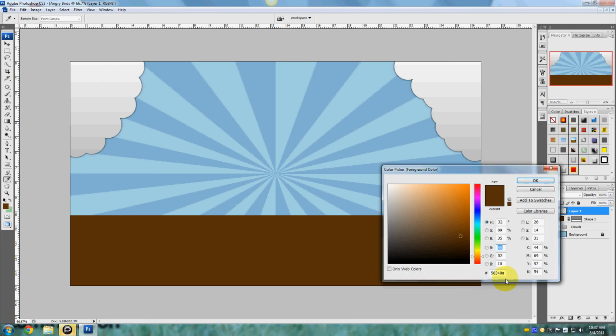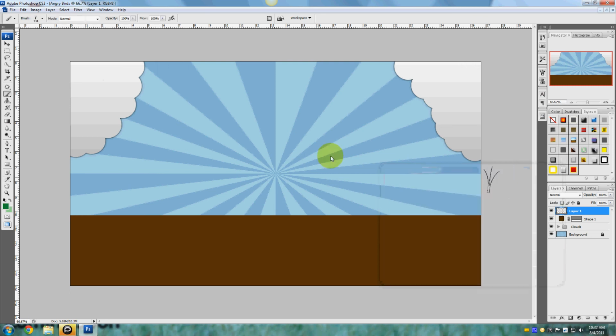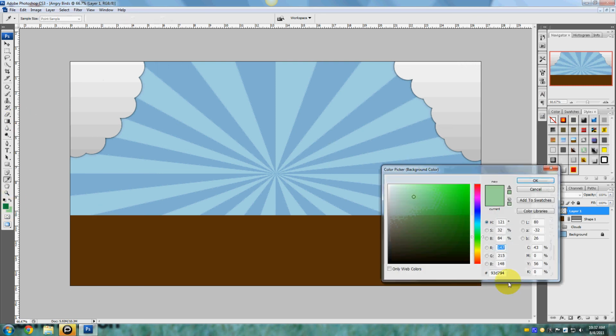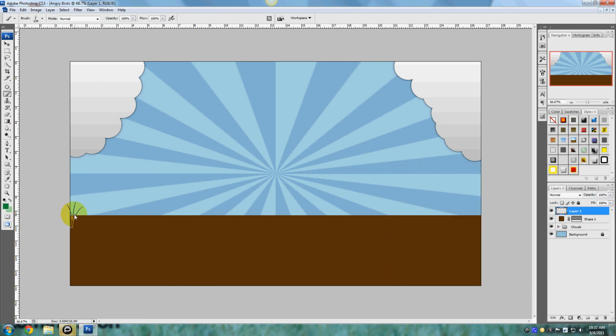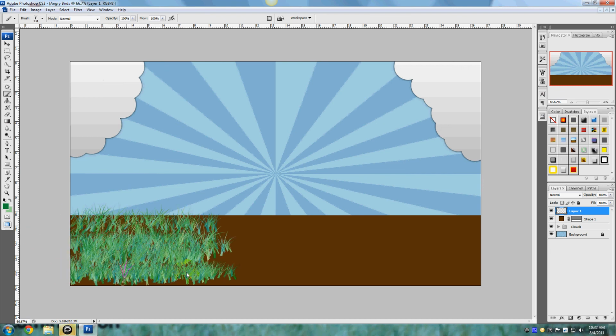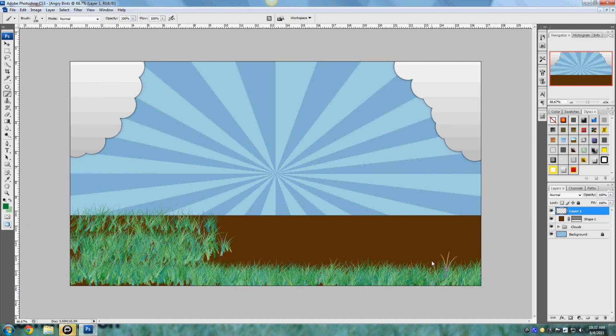Now for the grass, I'm going to add some color. So let's go 138639. There we get a dark green. And for the light green, we want 93D794. And let's just start painting our grass on the ground here. So remember to make it as thick as possible.